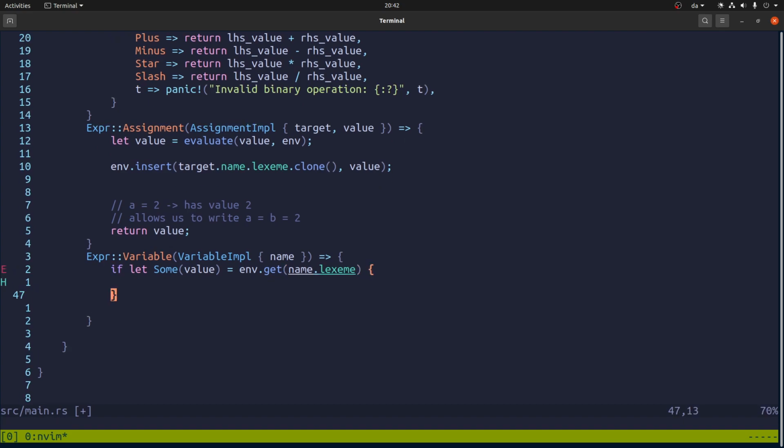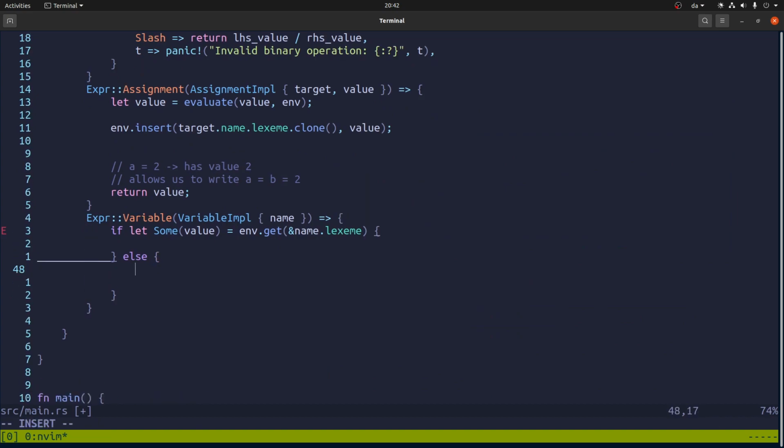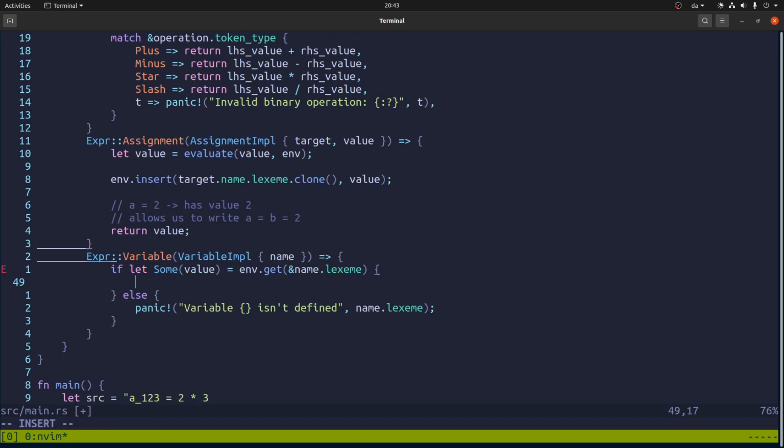and if it's successful, so if it is a Some, and I guess we need to put a reference here. If it's a Some, we'll do something. If the variable doesn't exist, it's actually an error, so we'll say variable this thing isn't defined, and what we'll put here is the lexeme. If it does exist, we'll just return that value, and we need to dereference.